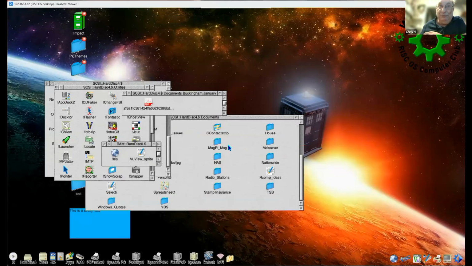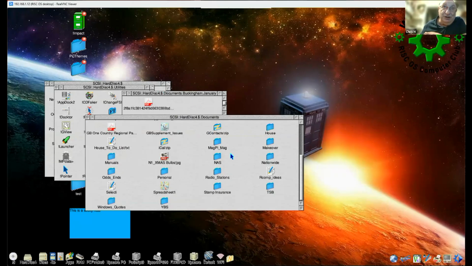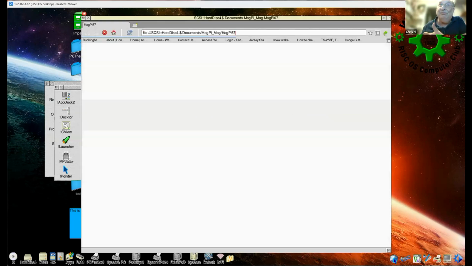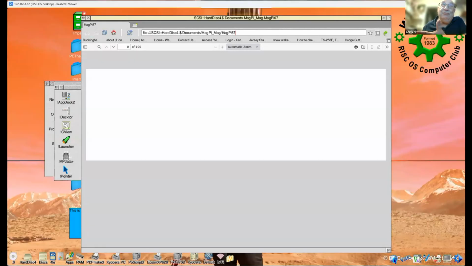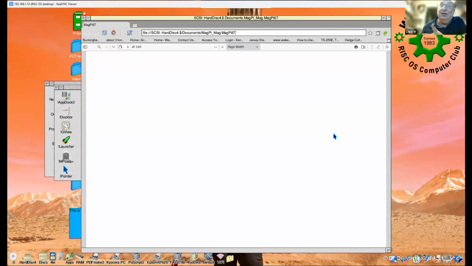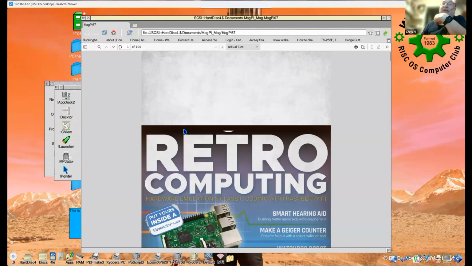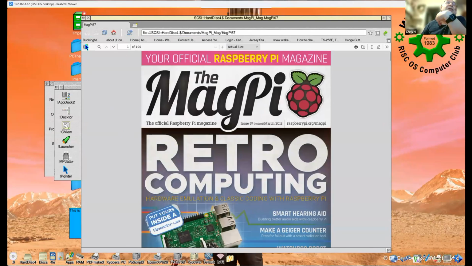One of the things you can do, let's see if I can find something that's slightly different. It's a bit big. You can drop it directly onto the icon. And it will eventually load it. And sometimes you have it on actual size. There we are. A note on there.